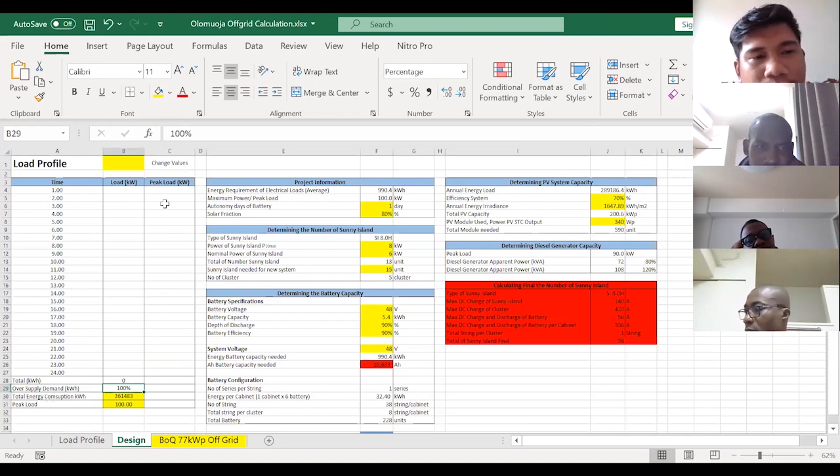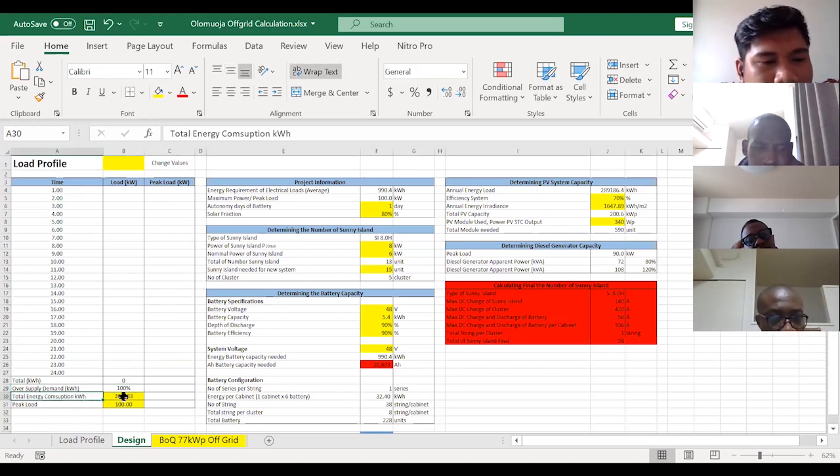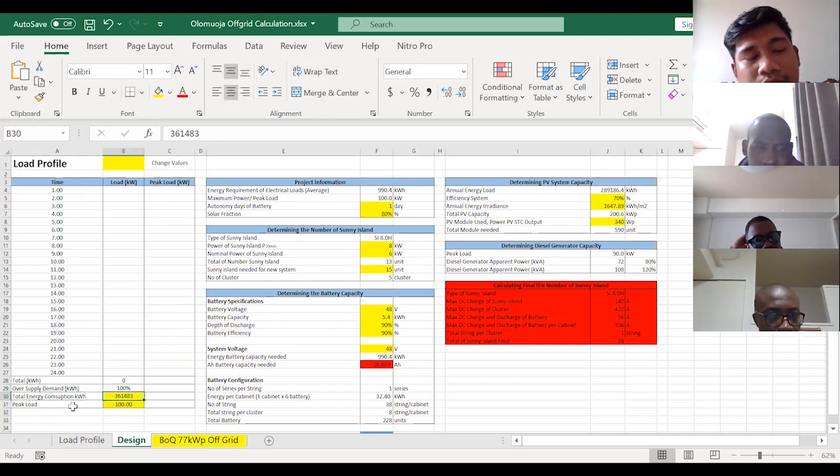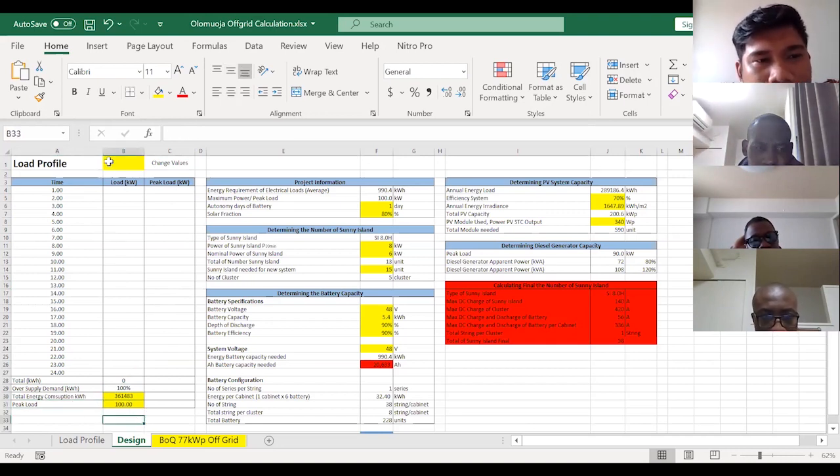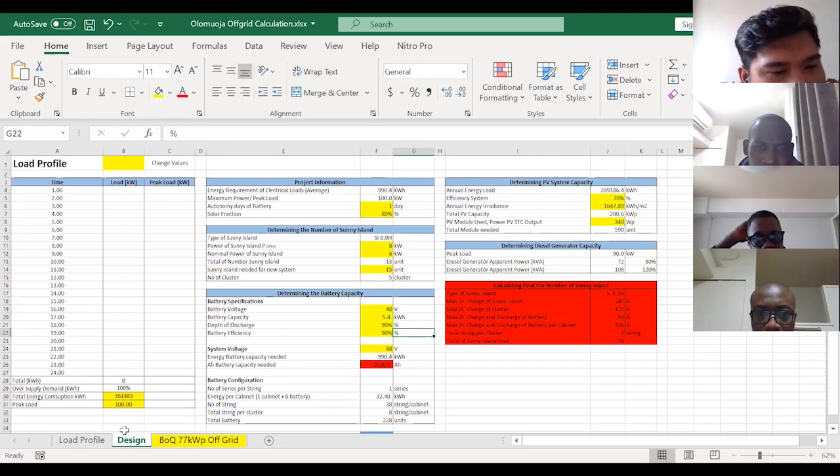From the Olomoja project, we don't have the detail, but they give us the total consumption energy and also the peak load. The yellow cells are the change values. So later when you want to use the Excel, you just need to change the yellow one, because this one is already formula. You just need to change this one later.